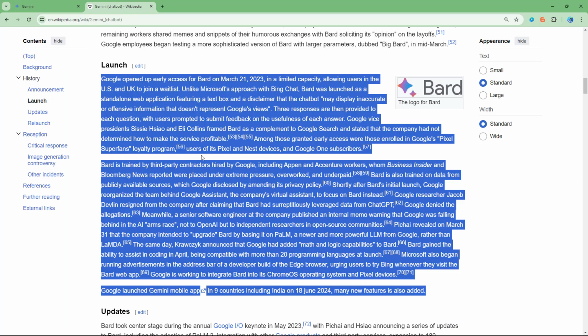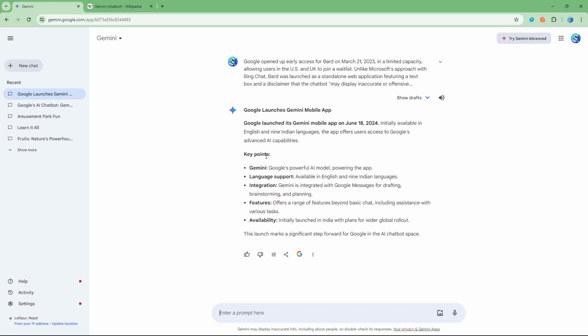So instead of reading all of these, I now know that these are the key points. It's about Gemini, Google's powerful AI model powering the app. Language support is available in English and in 9 Indian languages, as you can see right here. Integration: Gemini is integrated with Google Messages for drafting, brainstorming, and planning. Features include beyond basic chat, including assistance with various tasks as well. And now it says initially launched in India with plans for wider global rollout right here, just like this.